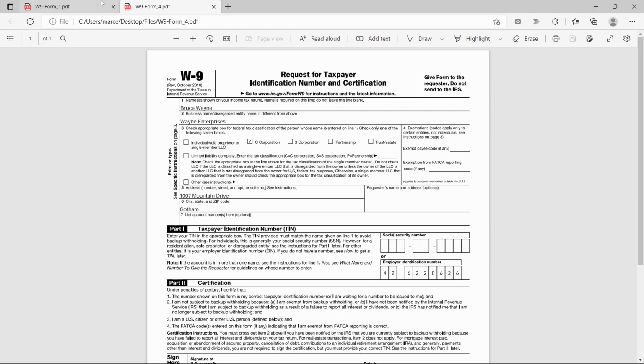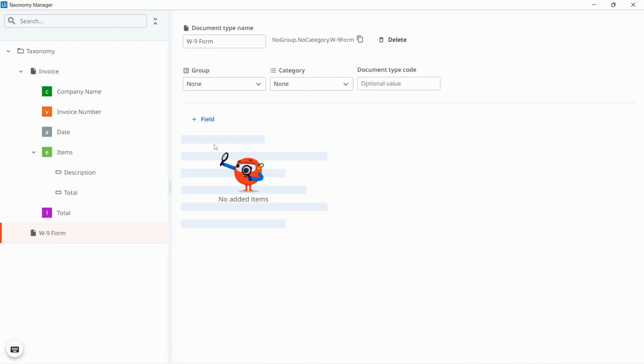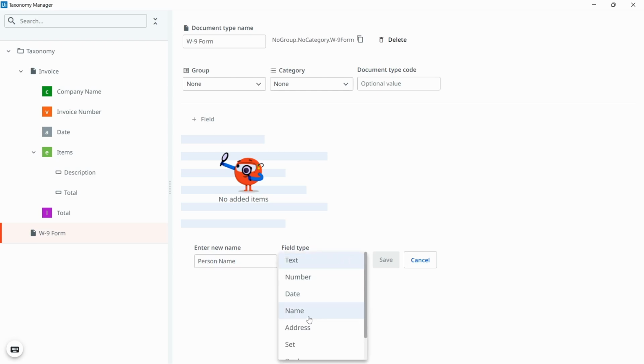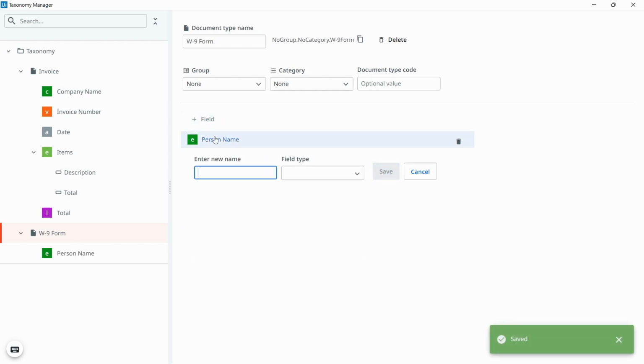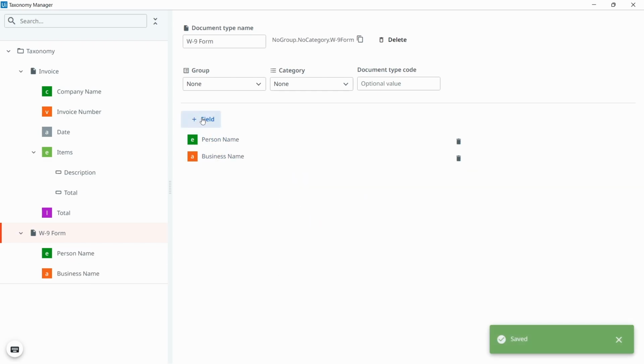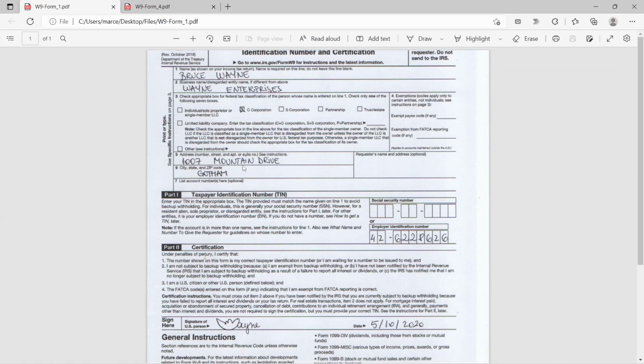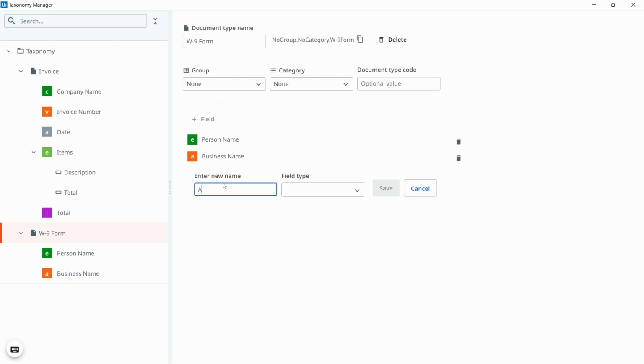So let's start by defining here the name. So here on the taxonomy, let's add a new field. And here can be person name. And the field type will be a name. Then let's define business name. And the field type, a name also. Now let's add a field for the address. So here let's enter address. And so now the field type, let's select here address.